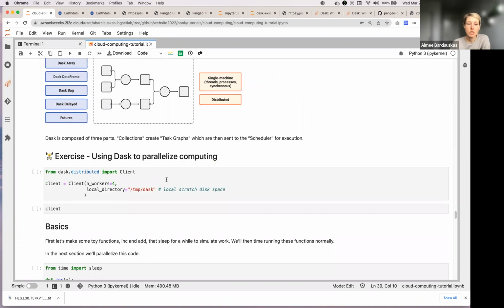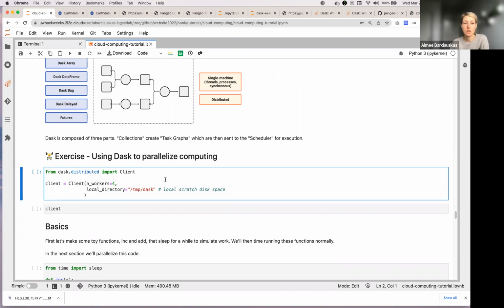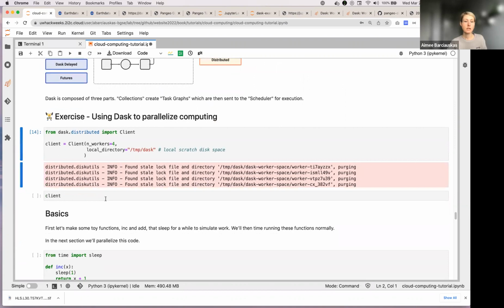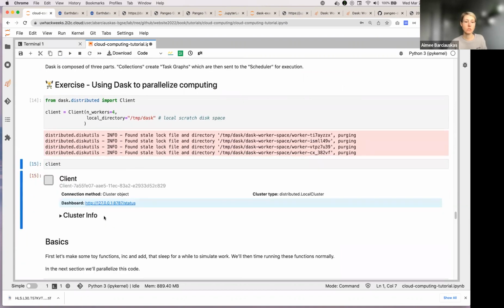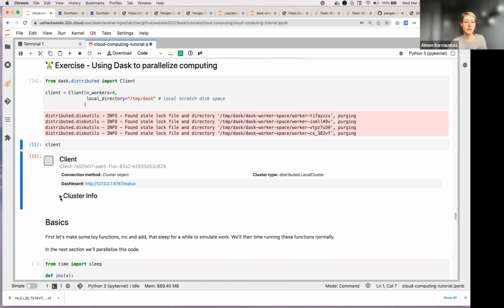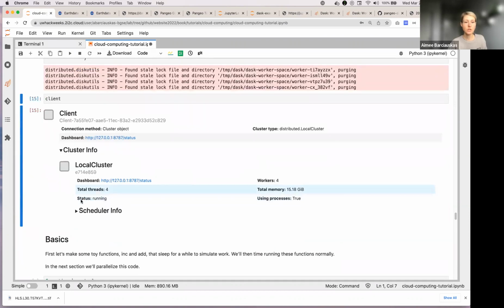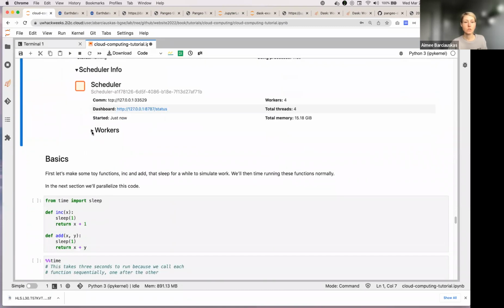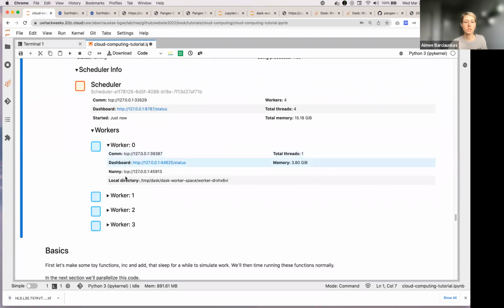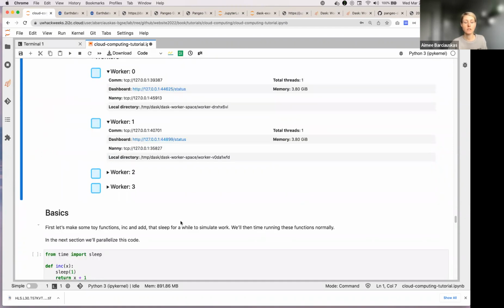For this exercise, we're going to go through a very simple intro to Dask to understand some of these concepts. I'm going to start a local cluster with 4 workers, and I can inspect what that cluster looks like by calling client and then cluster info. You see we have a local cluster with 4 threads and 15 gigs of memory. We can also see that there are 4 workers here and how much memory each worker is taking up: 1 thread with a little under 4 gigs of memory.